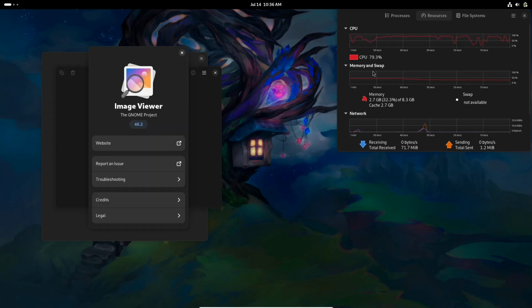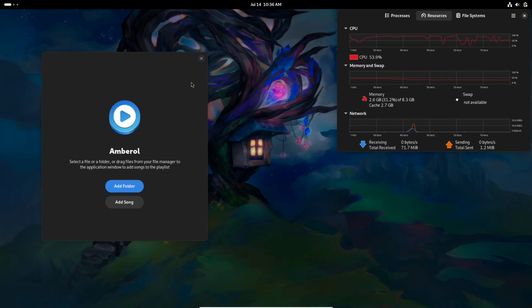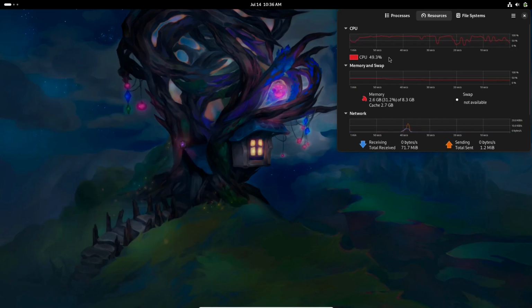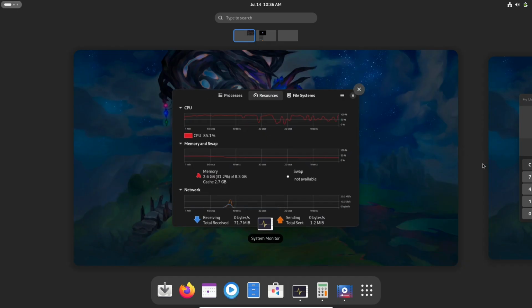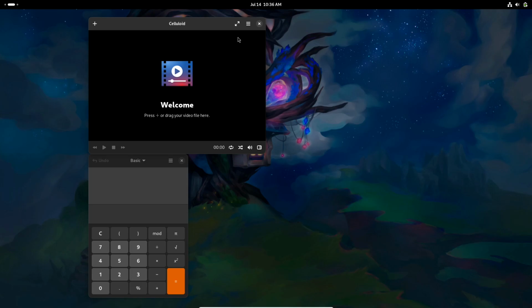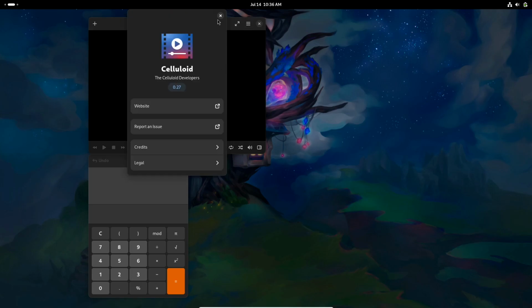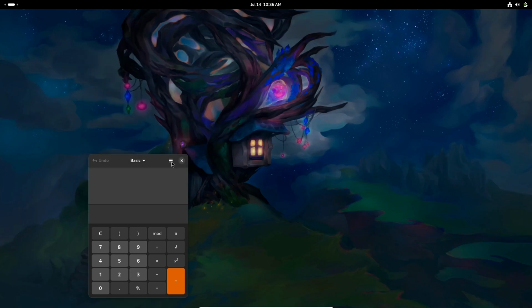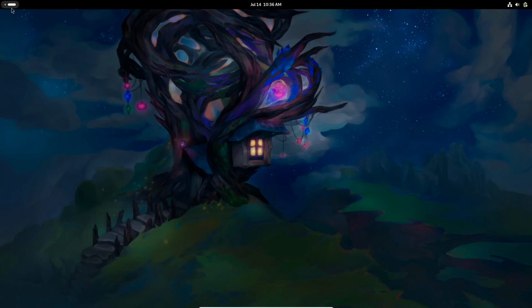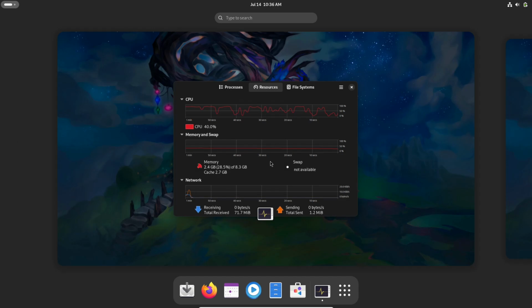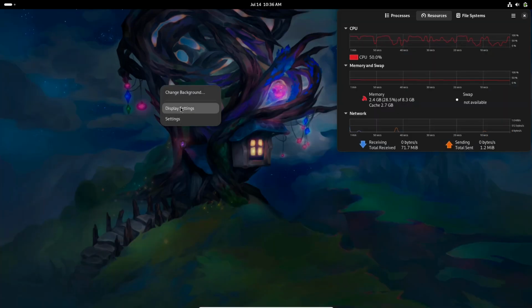So CPU is still at 85%. I don't know, for some reason, maybe because of the beta ISO file, it's still at 85-86%. So that's a negative thing, and we can't say anything because it's a beta version, so I'm just going to keep it like that. About celluloid, you get the 0.27, and about the calculator, you get the 46. So let's go to the settings and see whether we have any changes in the wallpapers and all those things.